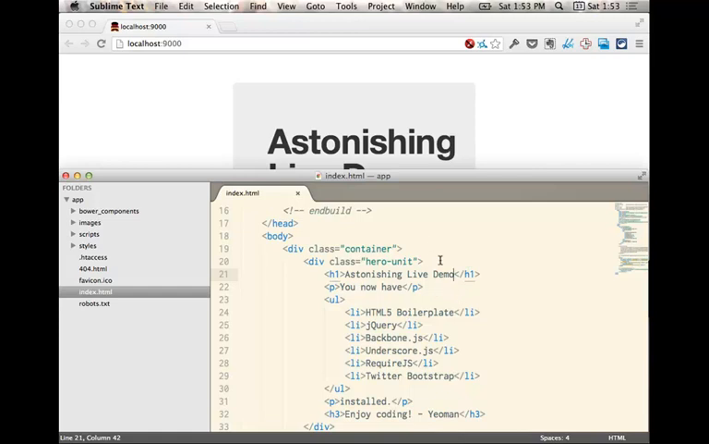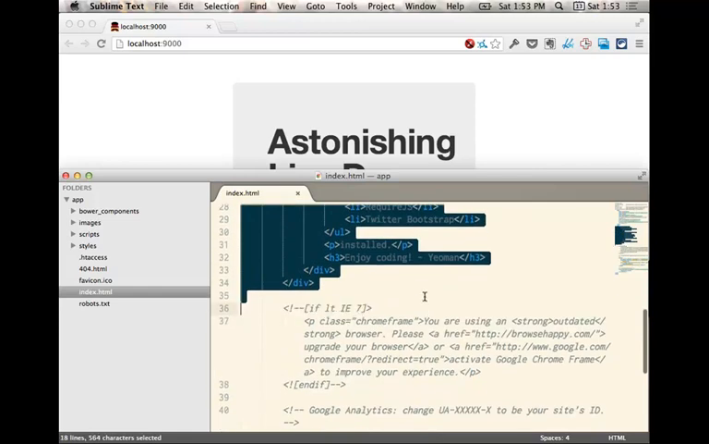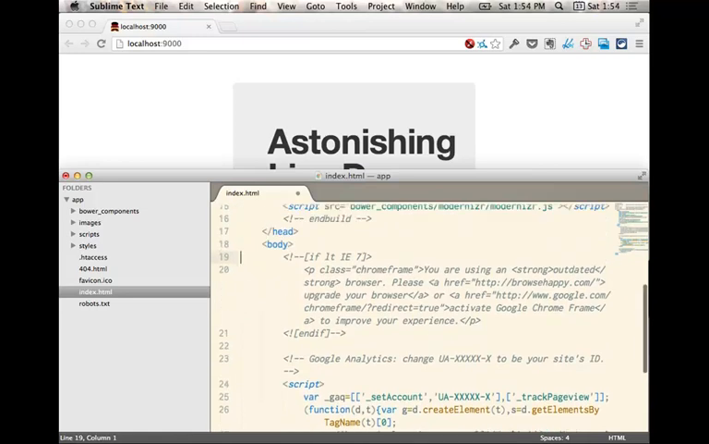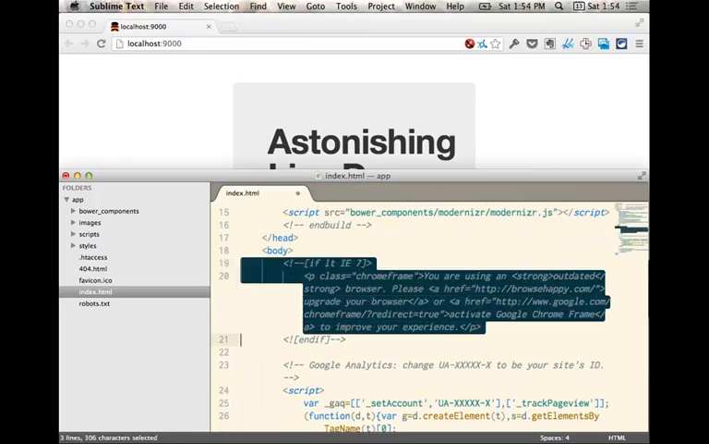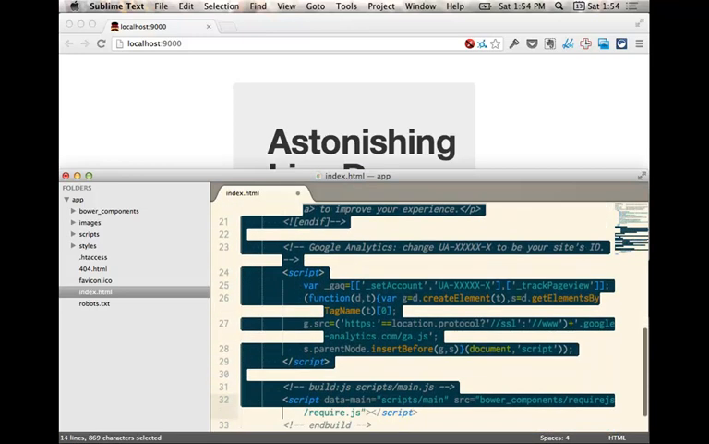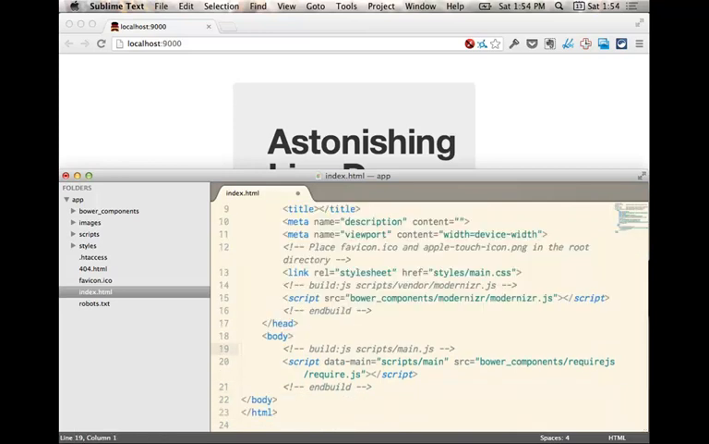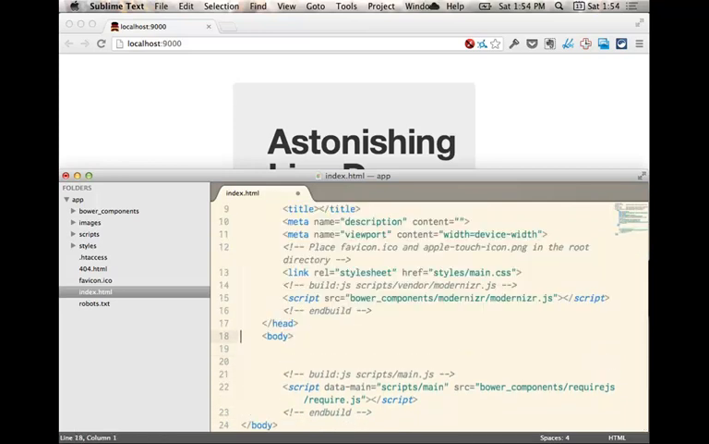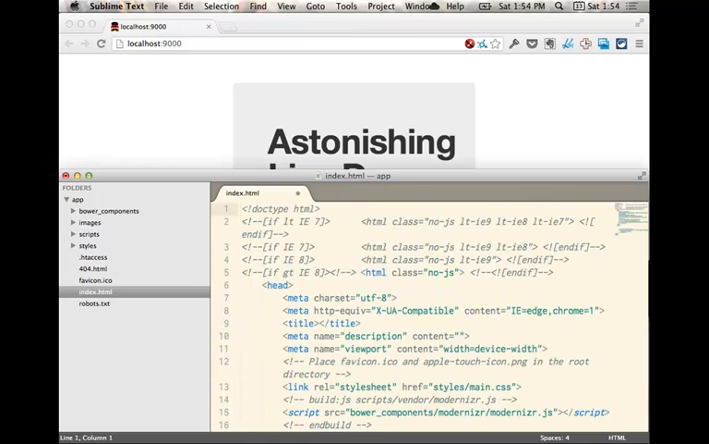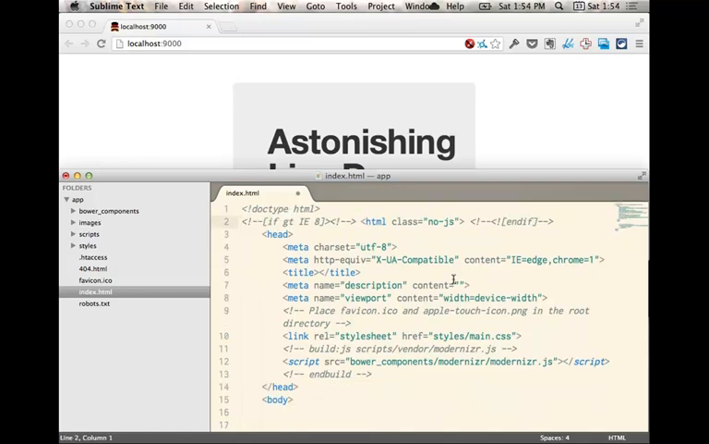All right, so I'm going to go through and get rid of all of this boilerplate stuff that is dropped into here. I'm going to get rid of the Chrome frame. I'm going to get rid of Google Analytics. At the bottom is our require.js script. Okay, so it scaffolds out this HTML5 boilerplate stuff. I'm actually going to get rid of the conditional comments just for the sake of clarity of code on the screen.